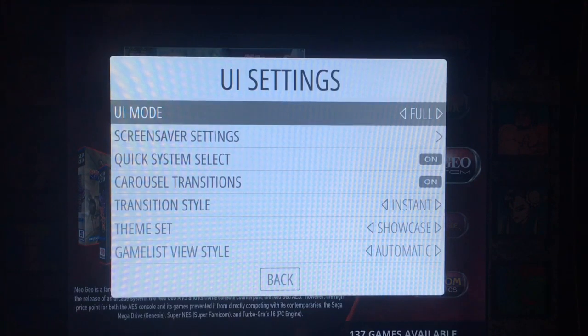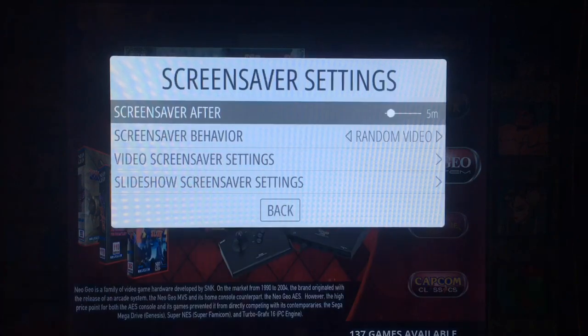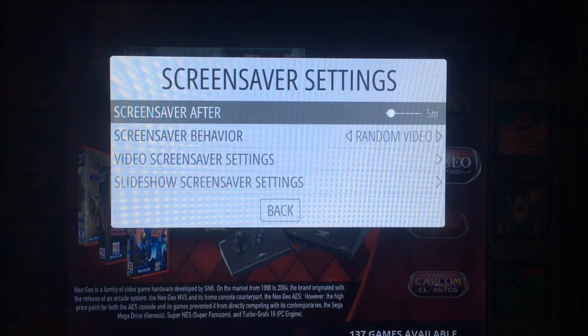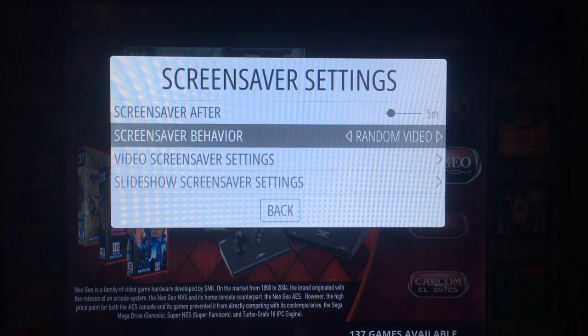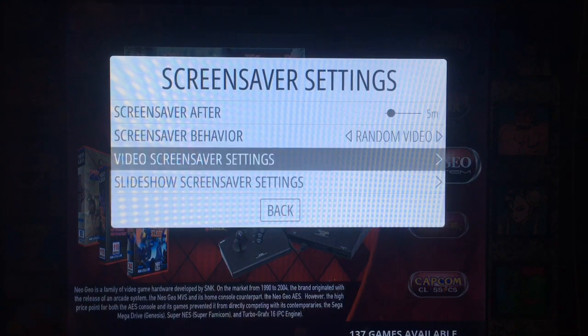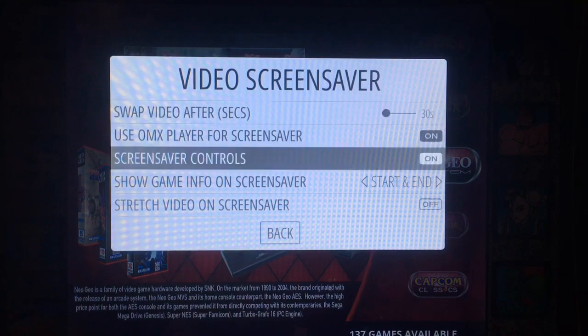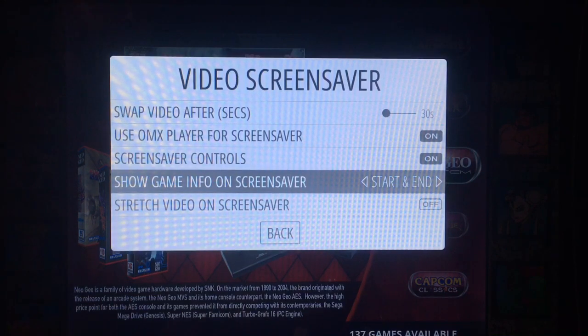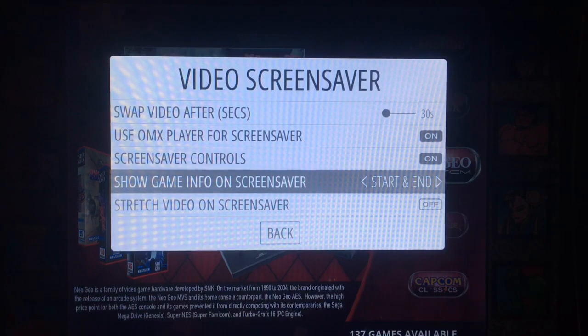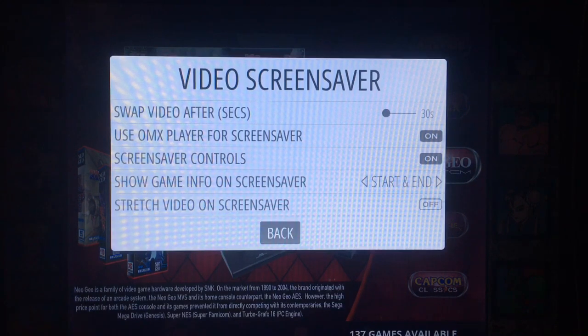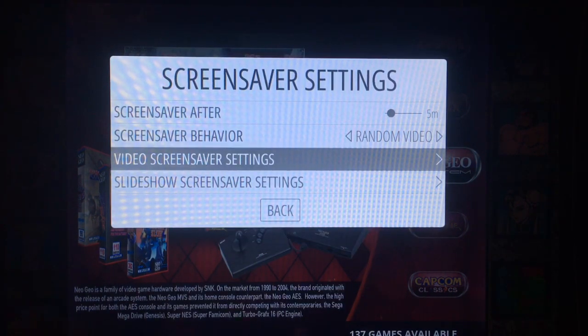That you have it in full, but there's another option that we'll use later. Screen saver. If you're going to be in full, you can use this. If you're going to be in kiosk mode, which we'll talk about later, you may not want to have this screensaver on at all. But here I got a random video. The video's gonna go for 30 seconds. It's gonna show you the name of the video that's being played at the start and the end of it. And I'm not stretching to the screen.